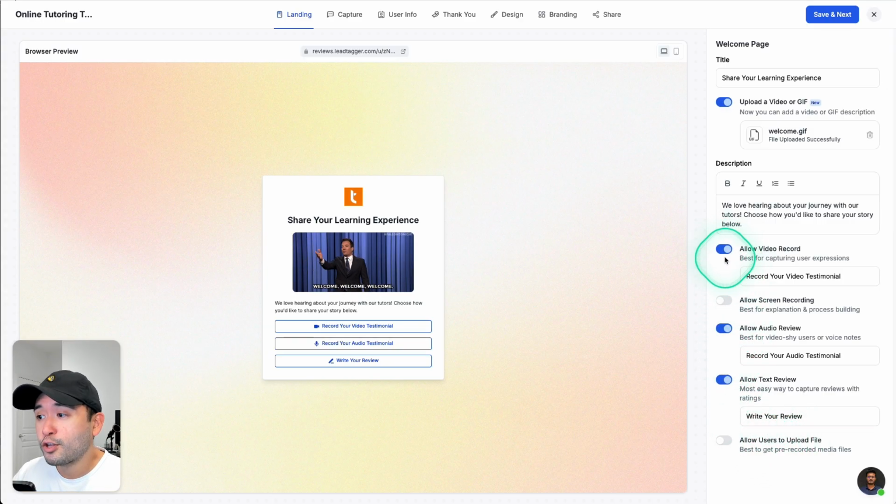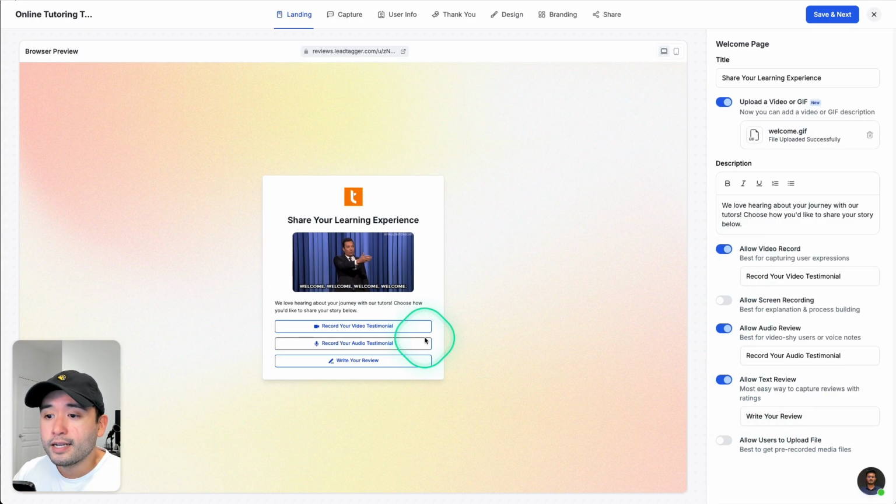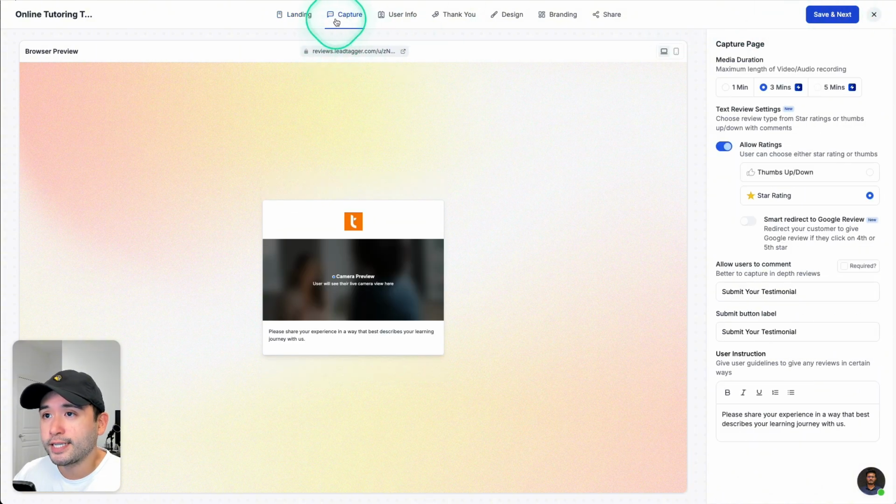Right now, there's 3 options I've toggled on. So they can record a video, audio, or write a text review. And then let's go to the next step, which is capture. So you could see right here, this is the capture page. So there's 3 different media duration options. There's 1 minute, 3 minutes, and 5 minutes.